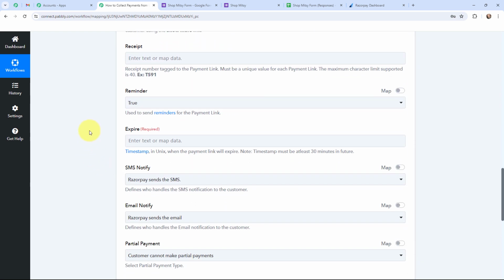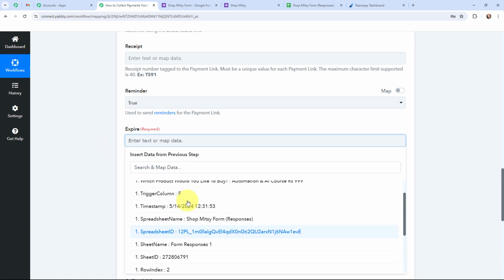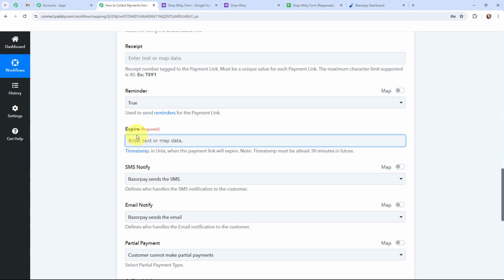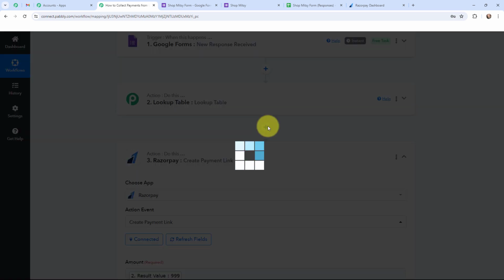So scrolling down, now I need to mention the expire. That means I need to mention at what time the link will expire. Here the note says timestamp must be at least 30 minutes in future. So now, in order to mention the timestamp, as in the response which we have received, this here is the timestamp, but it does not follow the format which is required over here in this field. So we are going to add an action step over here.